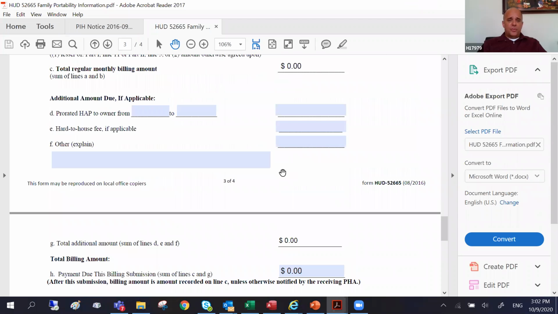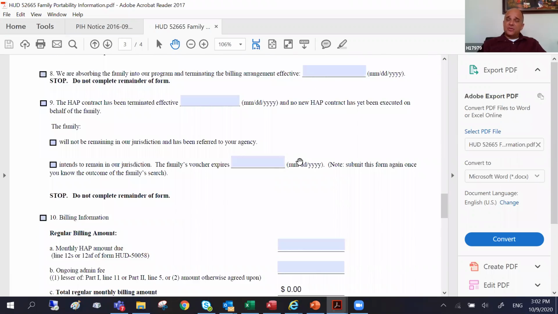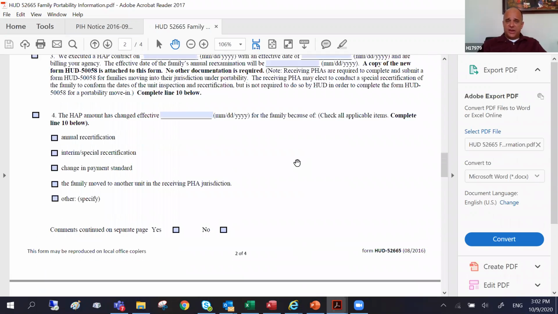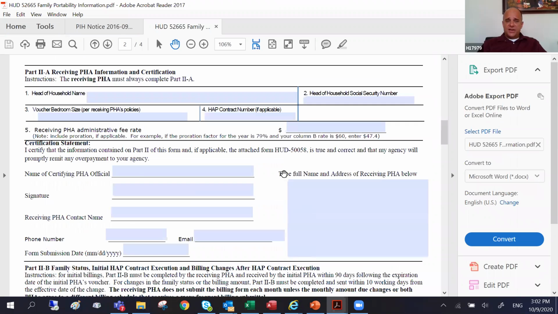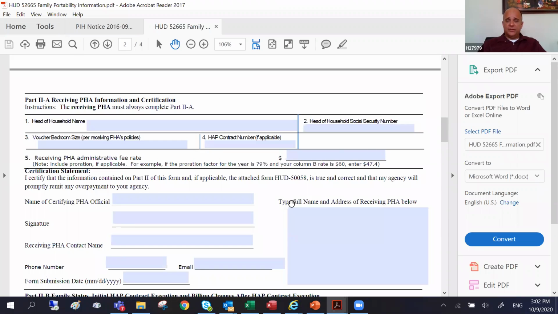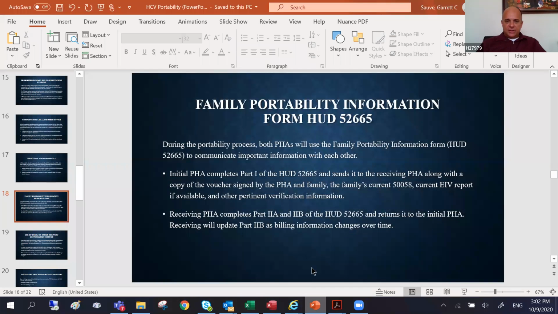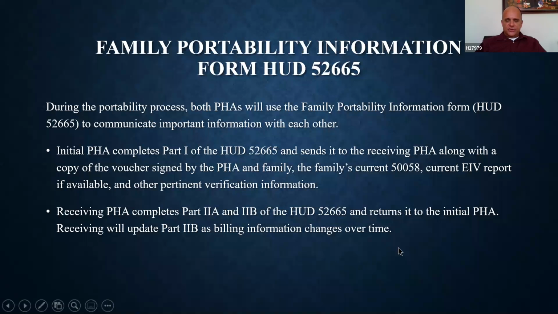And one thing to remember about this second part is that anytime there is a change in billing at the receiving PHA, they will have to complete this form. Now, if the receiving PHA absorbs the voucher, this form will never be used again. The family will become a participant in the receiving PHA's jurisdiction, and the relationship with the initial PHA comes to an end. Okay. So I'm going to go back to my presentation, and let me set this up so it's full screen. Okay, so we just covered this.